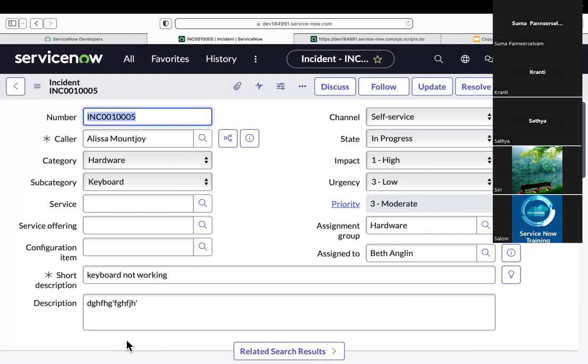Anyone, any question till here? After resolve, it can be closed; before that also. I'll show you. Were you not there in the last session, Kranti? No, I was there. Actually, not Kranti. Who is having the question? Sorry. Yeah, my question was, it's resolved.